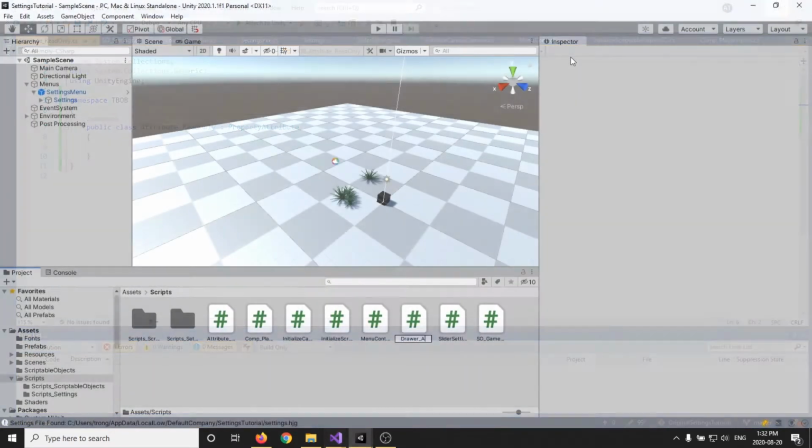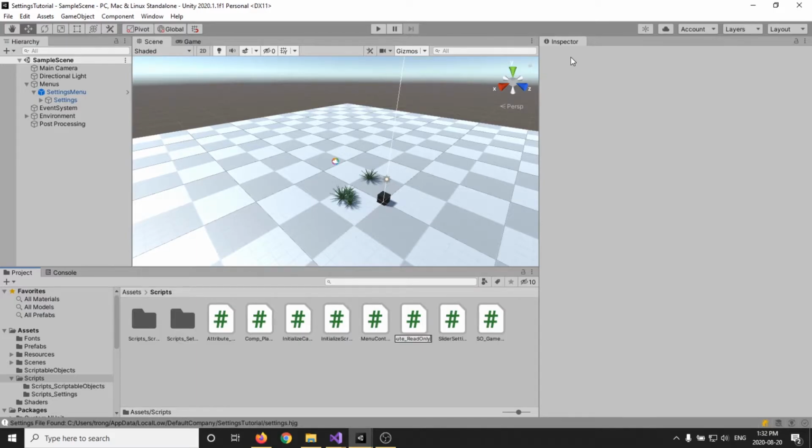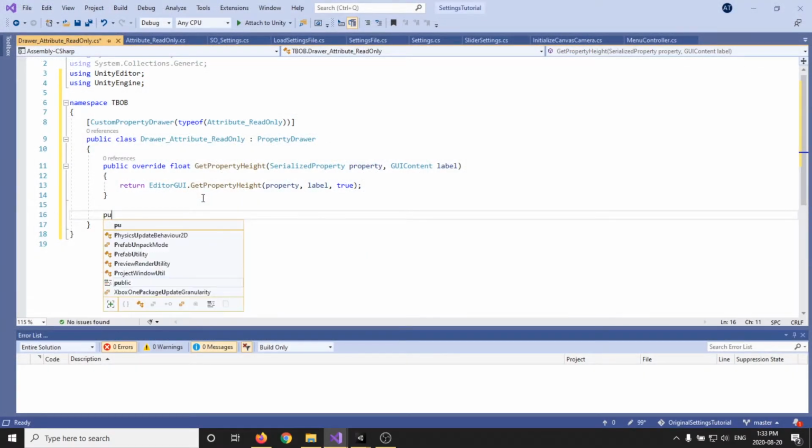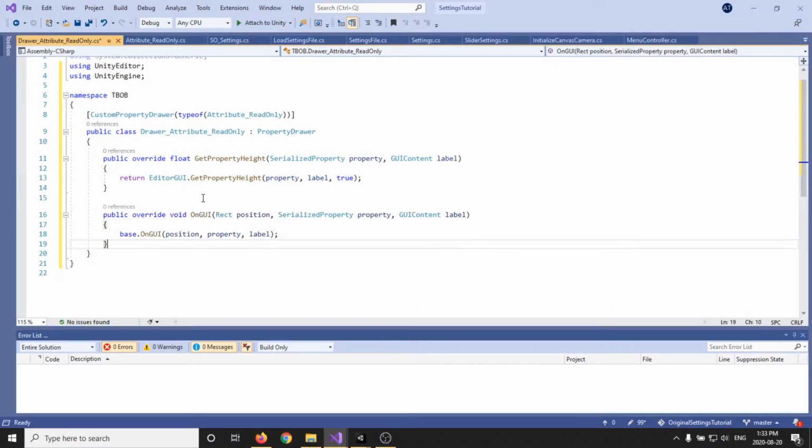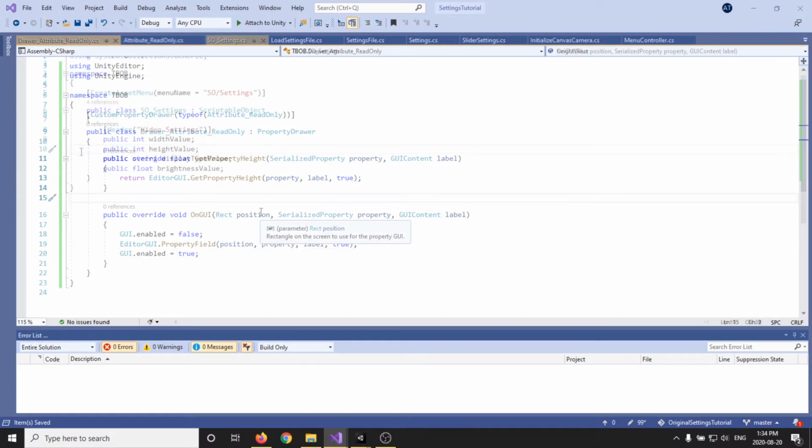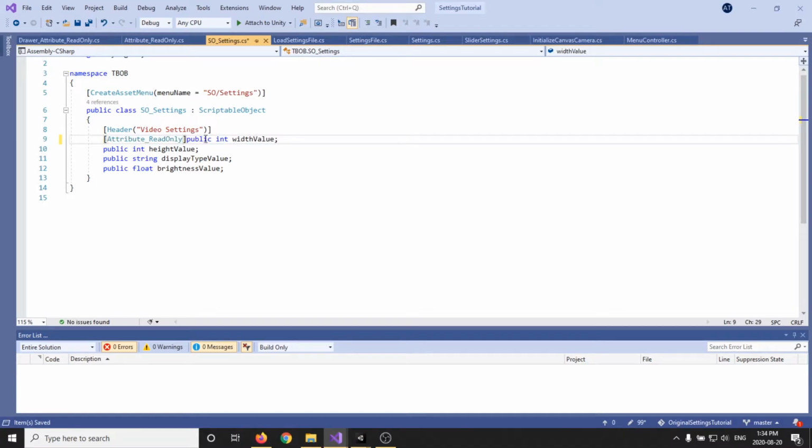We'll then create another script called draw attribute read only. We'll inherit from the property drawer and assign an attribute called custom property drawer that is a type of attribute read only. This script will simply disable the properties that the attribute is assigned to. Back in SO settings, we'll add this new attribute to width, height, and display type.